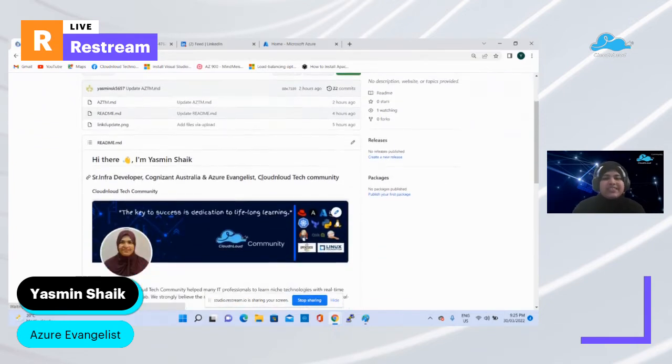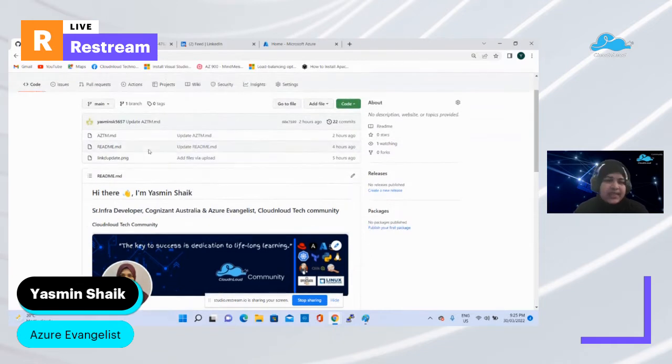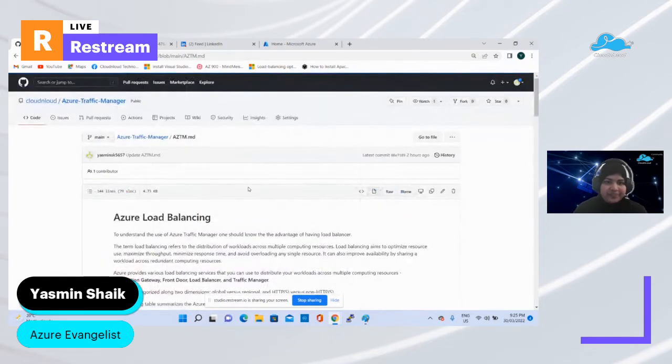Okay, so before starting the session, I wanted to give a short introduction about myself. I work with Cognizant Technology Solutions, Australia, and I have 6+ years of IT experience in DevOps technologies. Okay, and also I am an Azure evangelist in the Cloud and Cloud Tech community. So let's get started with the Azure service today.